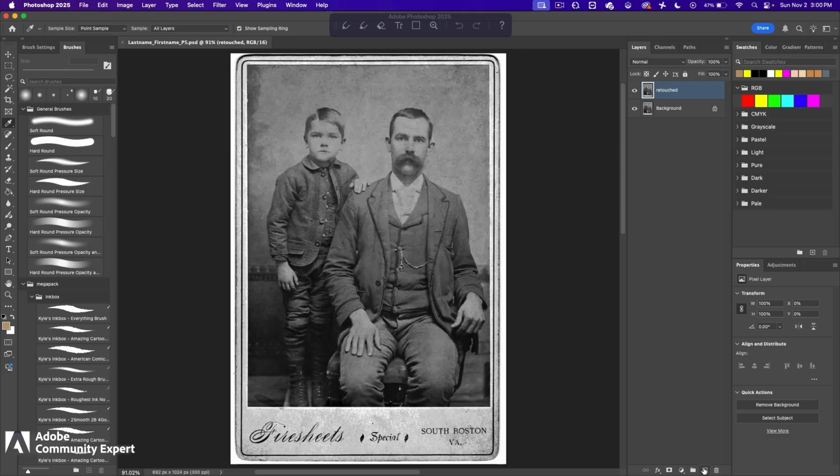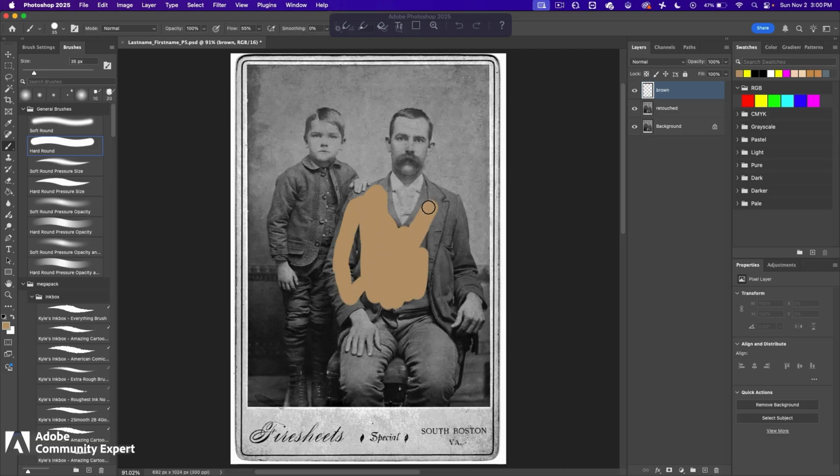Let's make a new layer and name this whatever color you want to color the photo. First color I'm going to use is brown. I'm going to get a hard round brush and start coloring brown where his jacket is. And you're not going to see the photo underneath because I'm painting on a layer that's over the photo.